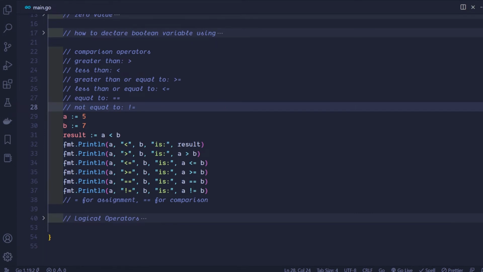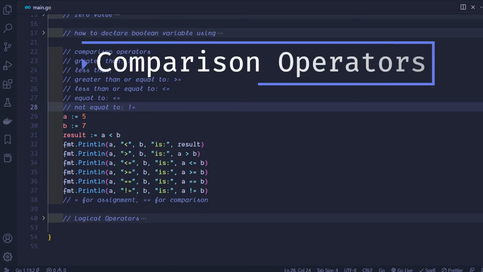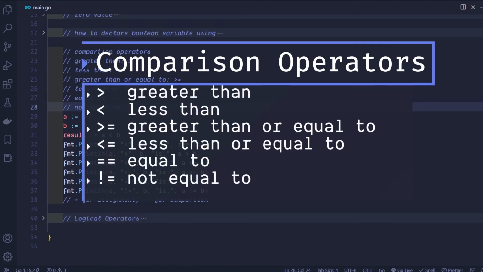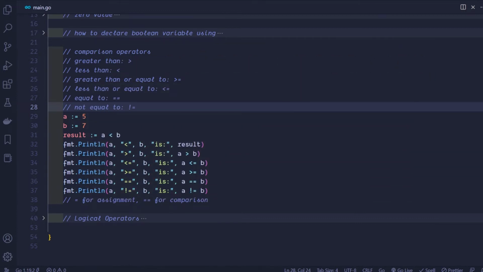Next, we have comparison operators. We are using comparison operators to compare two values. We can use them to determine whether a value is greater than, less than, greater than or equal to, less than or equal to, or not equal to another value. We can use a Boolean variable to store the result of a comparison. For example, the following code compares two integers, a and b, and stores the result in a Boolean variable. In this example, the result variable will be true because 5 is less than 7.